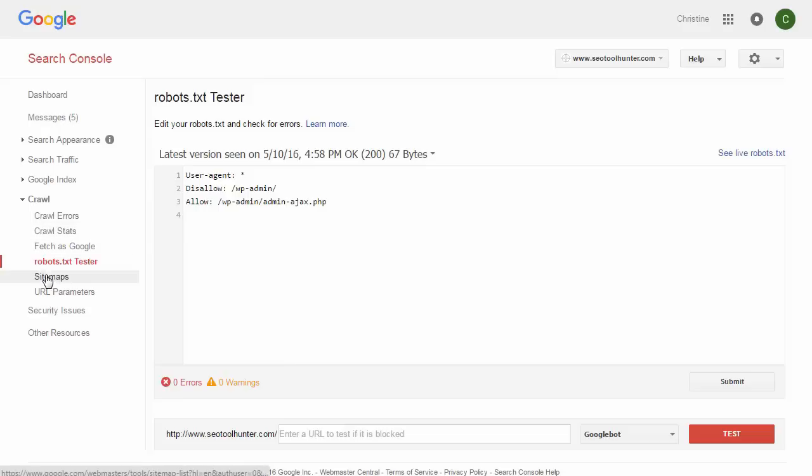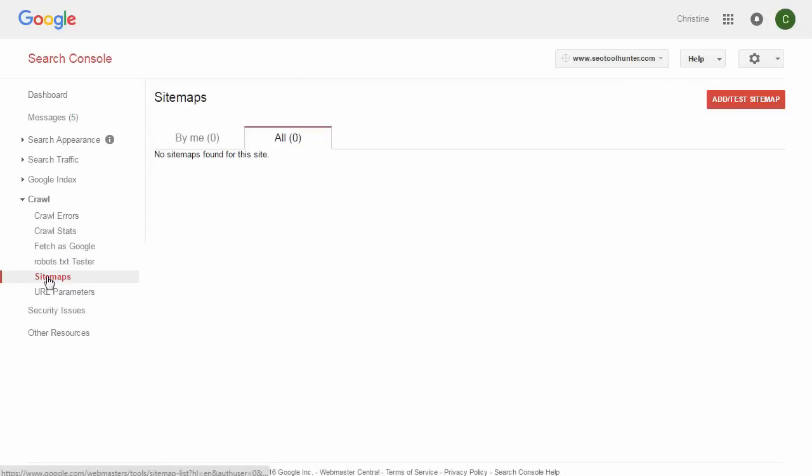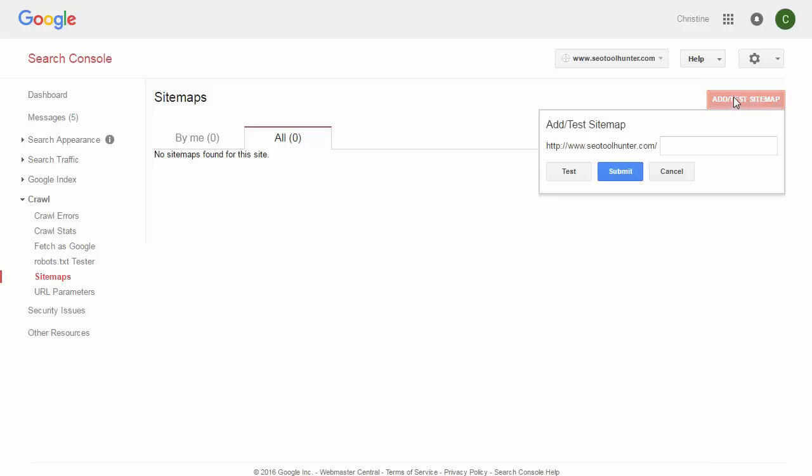Now, a very, very important section here is the sitemap section. And this is what a lot of people use a Google Search Console account for. So right now we don't have any sitemaps, and this will be the case when you first start your account. So you can simply click Add or Test Sitemap, and this is going to let you submit a sitemap, but also go back and test it to make sure that Google can actually see your sitemap. So you'll need to actually upload one. There are lots of ways that you can do it. You can do it manually.